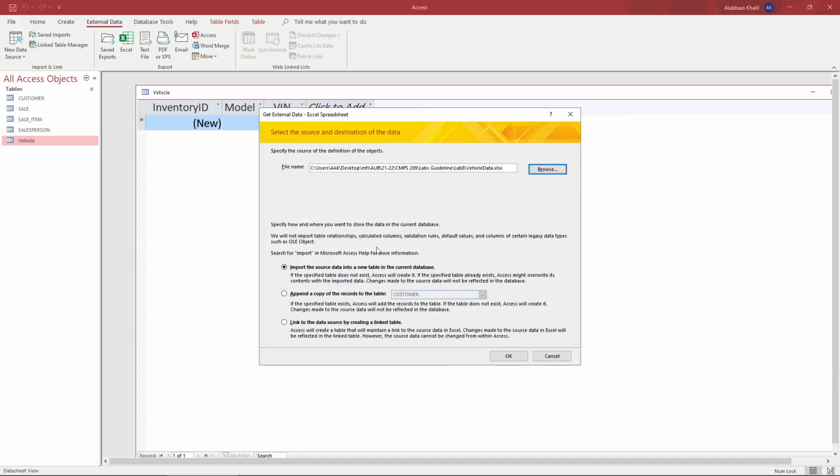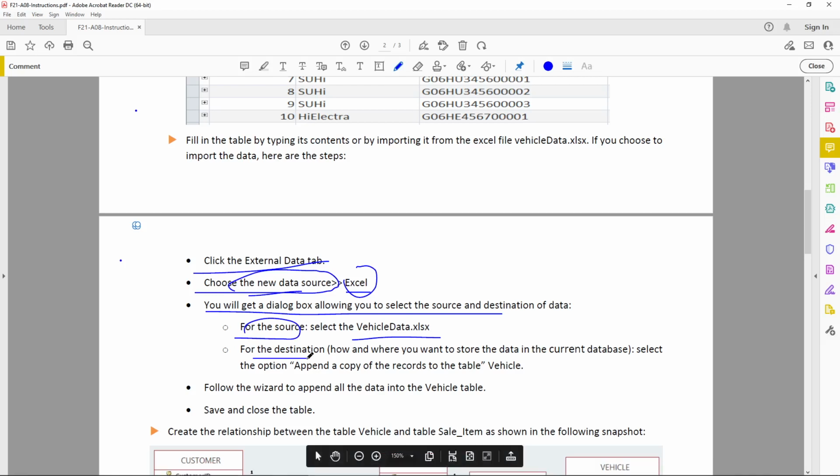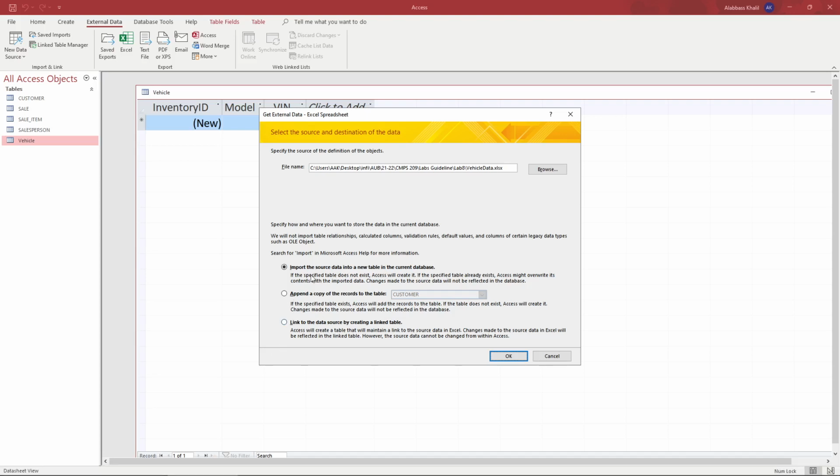So I'll press OK. And even here, a lot of you pressed OK right away to import it, even though we're not done. For the destination, select the option append copy to the vehicle table. So we have three more options. We want the append one, and then we want the vehicle, because that's a table that we just made, and we're appending. So whatever is in the Excel, we're appending it, or we're adding it to our table in the database.